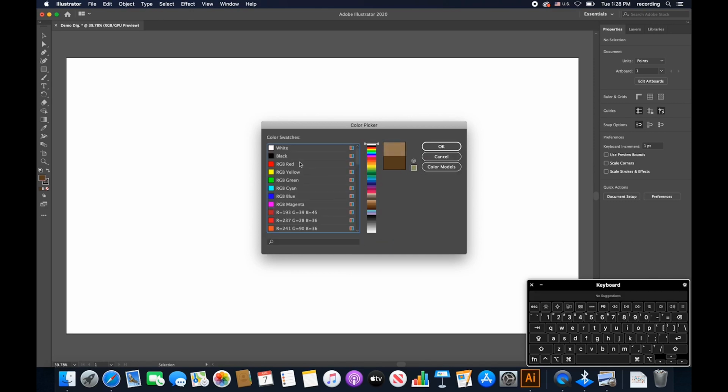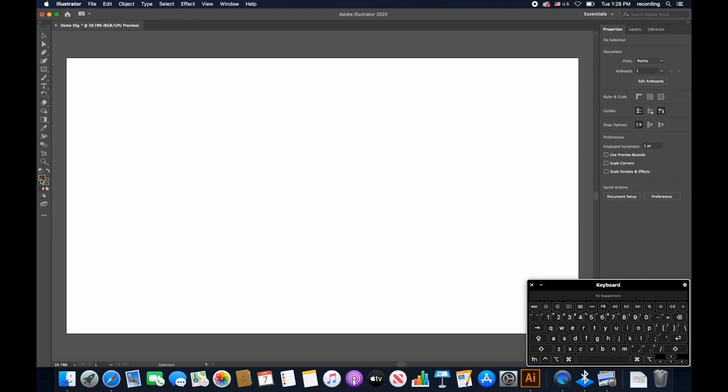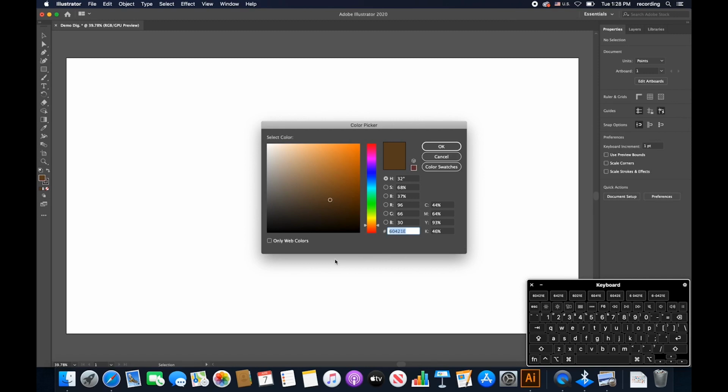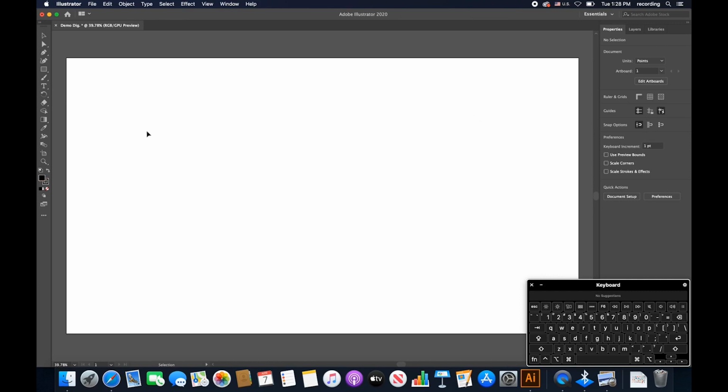There's a bunch of different color swatches built in that you can change from. And there's also a setting for only web colors. So if you're doing graphics to be shown only on the web, or if you want to have a little bit more of a limited color palette, you can use that too. But anyways, you can drag around, pick really any color you want, enter the hex code, and push OK, and then you have your color.